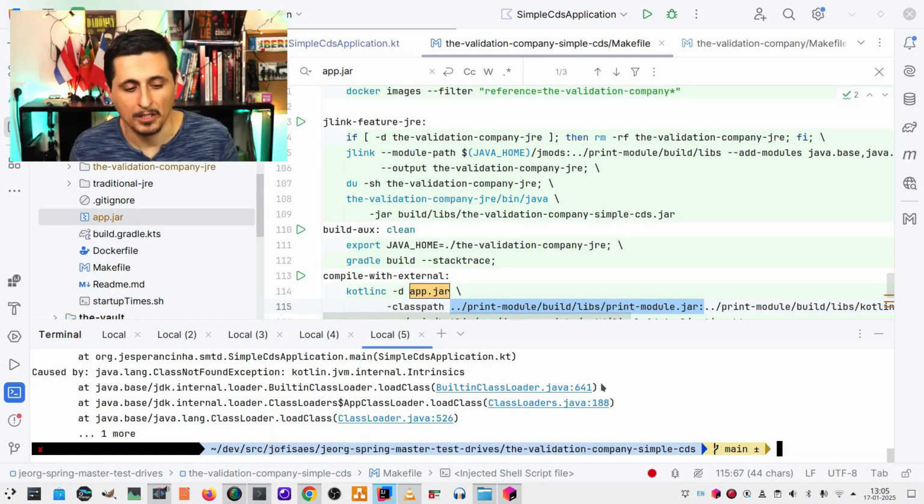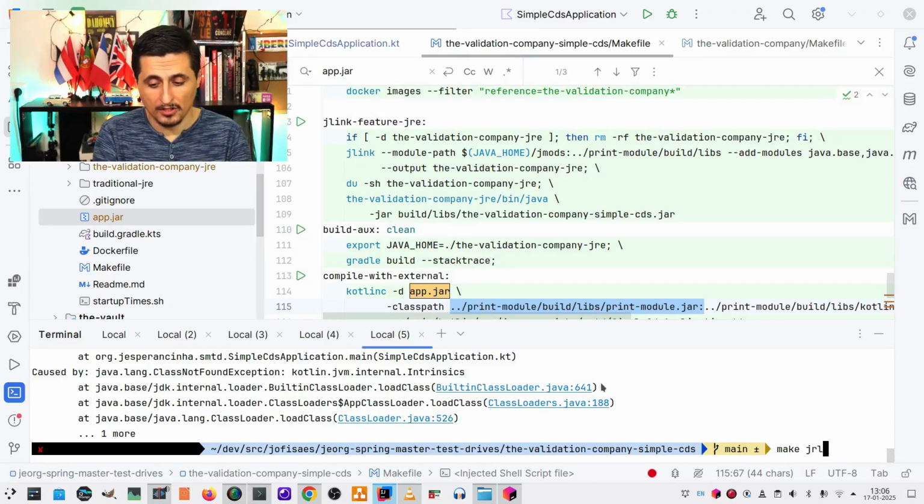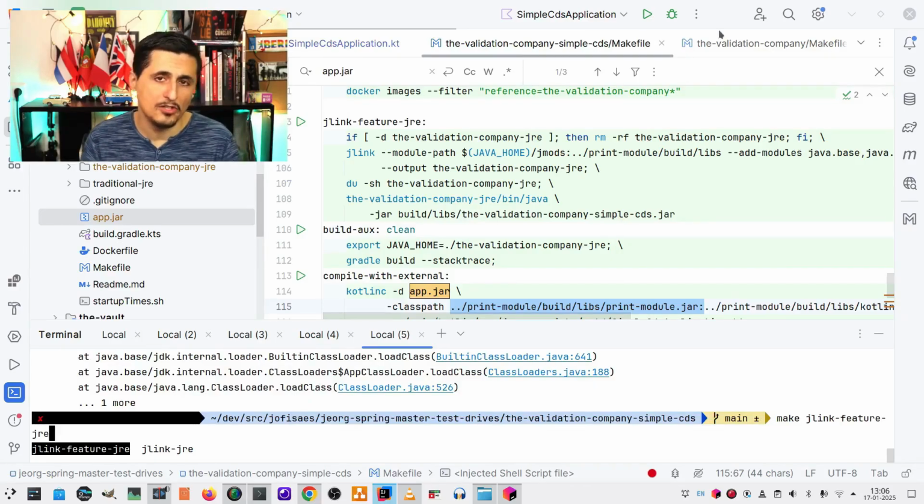This makes sense because not only are we trying to run this application with an incorrect JRE, but also it is not able to interpret that package. And so what can we do here? Well, we should be able to add the modules that it needs. And one of the ways to do that is simply to improve our JRE. And for that, we just create the JRE with the JLink command, but now we use the feature JRE.